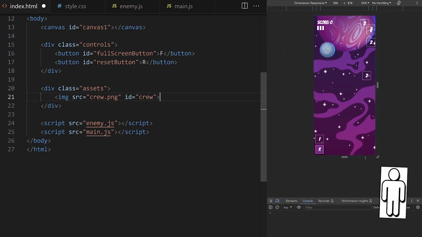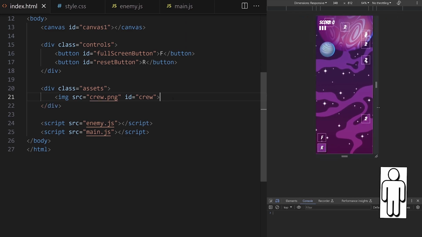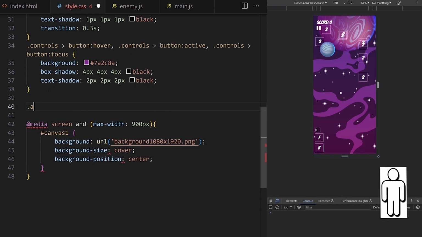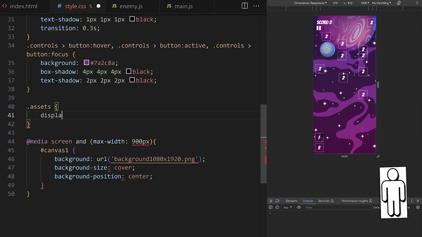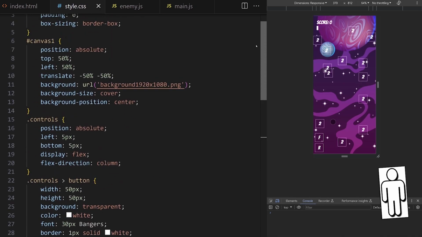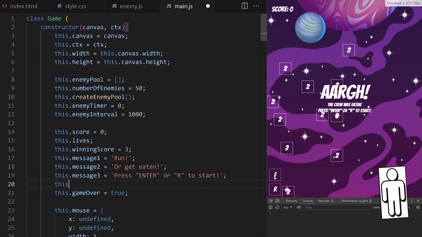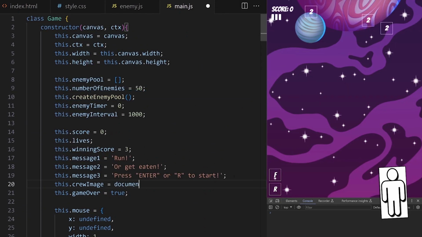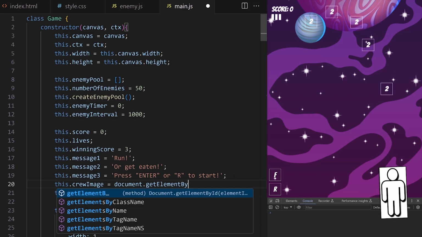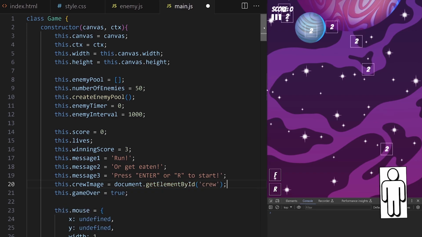Crew PNG image, and the ID will be crew. I give assets display none. We want to hide everything in there. We just want to load those images in memory so that we can draw them with JavaScript on Canvas. I want to draw lives as little crew members. Let's start simple. I bring crew image into my project using getElementById here.